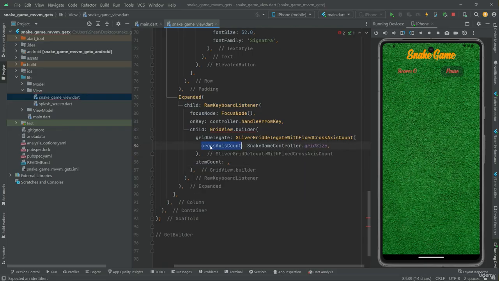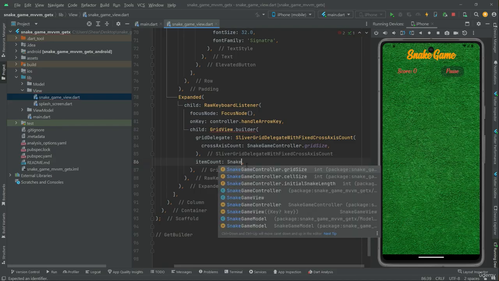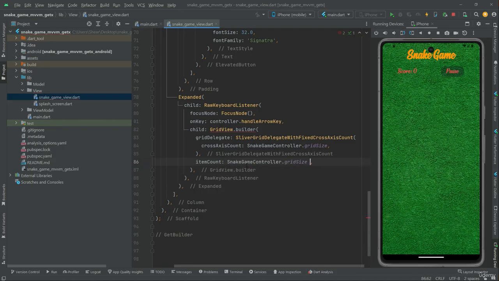And guys, in here you can see that crossAxisCount is set to this snakeGameController.gridSize. This will basically determine the size of the grid, and this variable is defined right in the snake game controller class. So don't get confused in that, and it will represent the number of cells in one row or column of the grid. Now for the itemCount, we will set this to snakeGameController.gridSize, and simply multiply it with snakeGameController.gridSize over here.